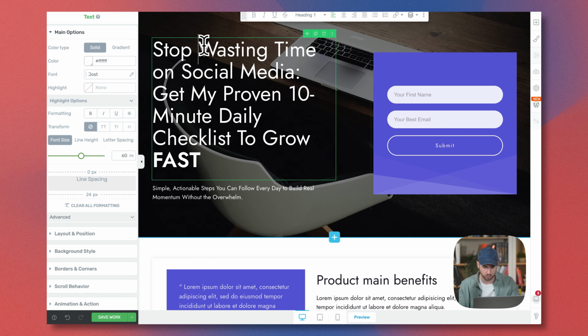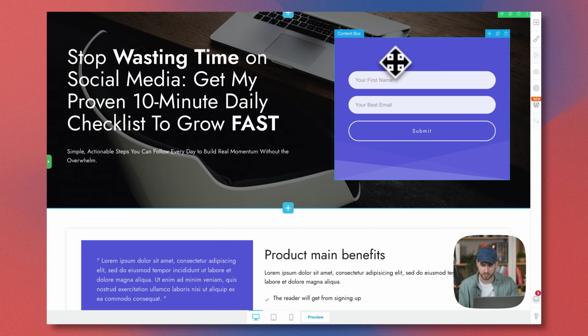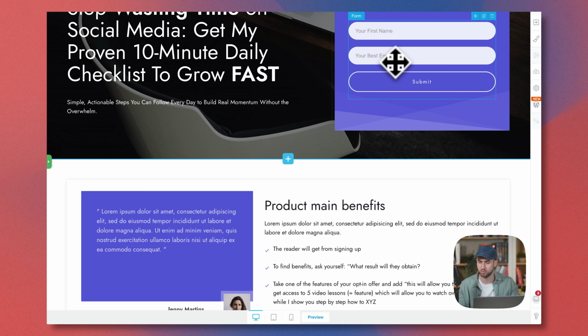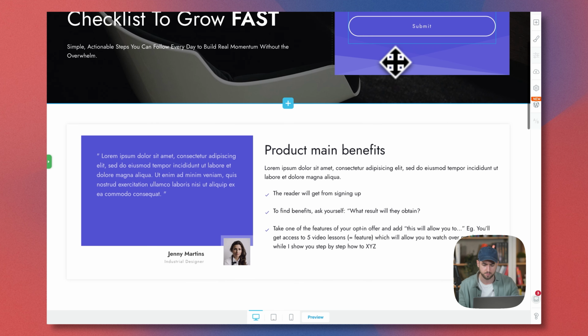I think I want to bold "wasting time." Stop wasting time on social media. Get my proven 10-minute daily checklist to grow fast. And here in the right-hand column, we have our main opt-in form, which is kind of cool. We're only asking for first name and email address, which for checklists and simple guides is good. You don't want to create friction in your opt-in form by asking for any other details.